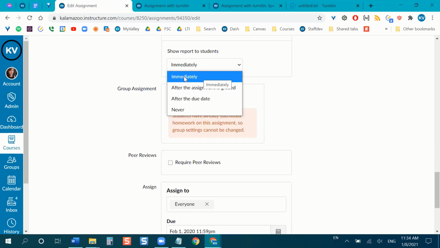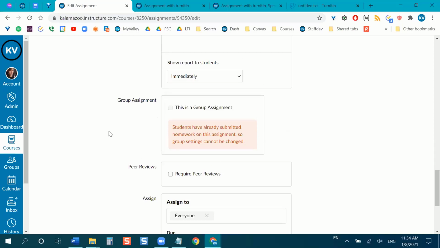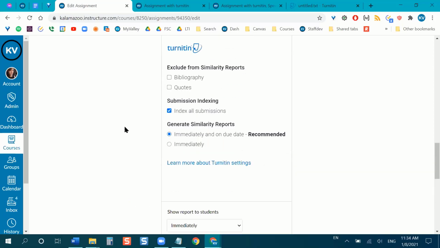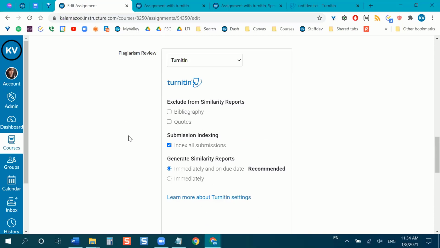Because again, if Johnny turns something in and then later Susie turns something in, their number might change if there's a match between them. You could show it to them after the assignment is graded. You could show it to them after the due date, or you could show it to them never. It could be completely just for your own information. That is the gist of setting up Turnitin in Canvas.